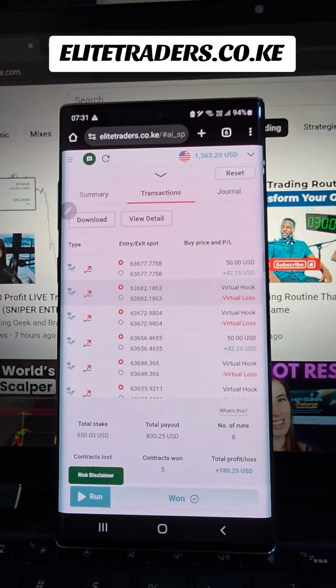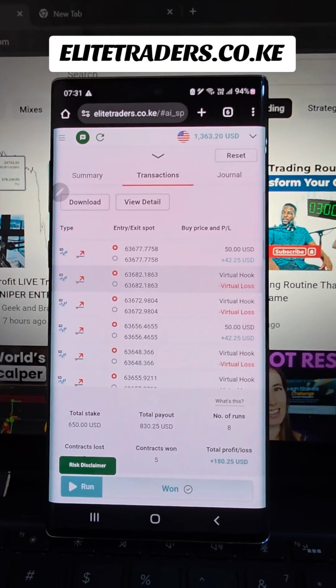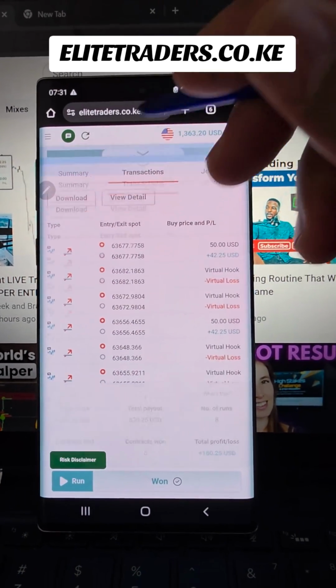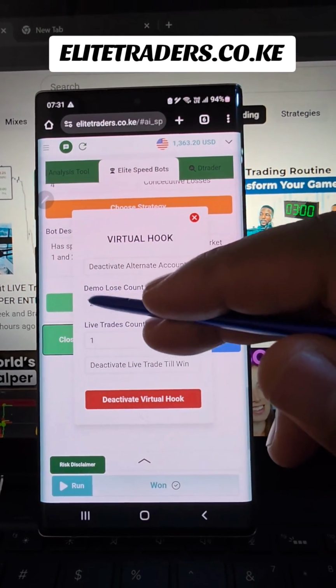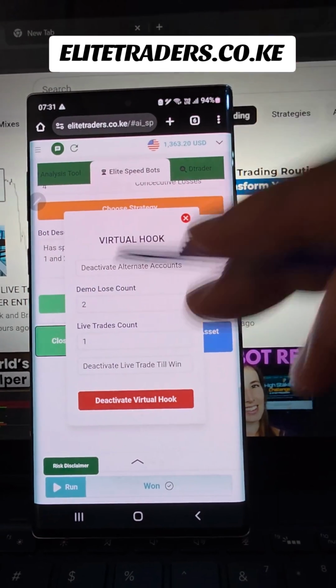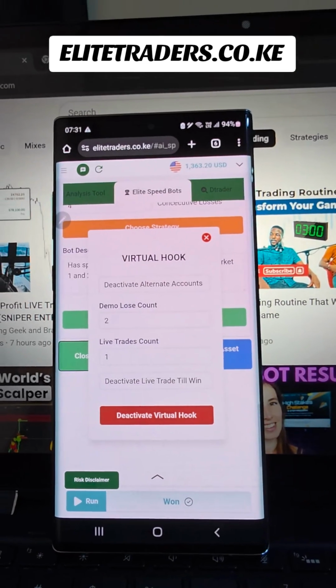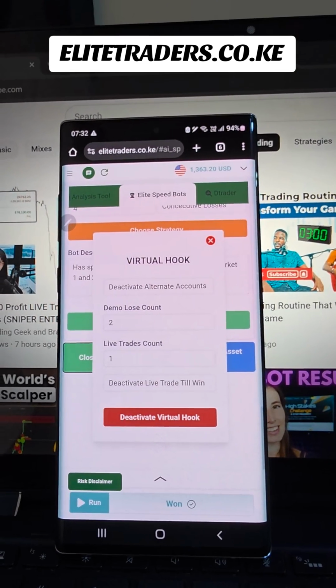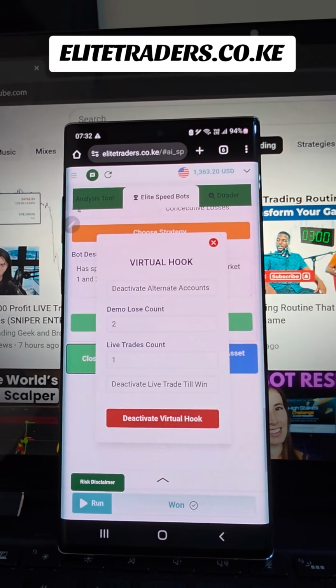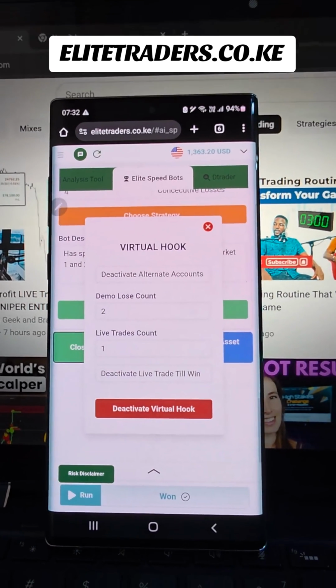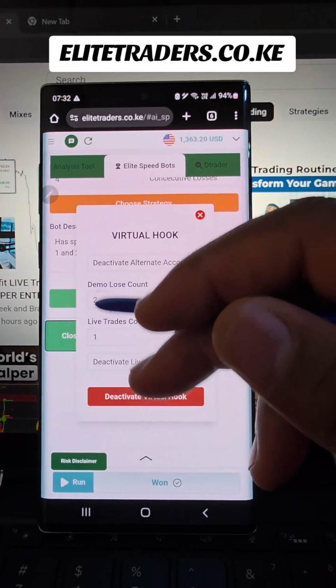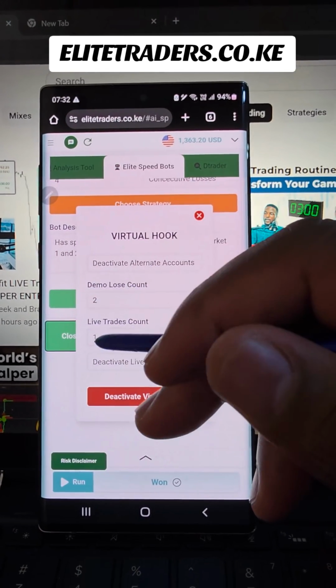When I talk of the virtual losses, where do you set the virtual losses? You can set the virtual losses here. Just click here, set. Personally, I was using 2. You can use 3. Live trade count is how many trades you want the robot to execute after loss, after it has switched to real account. Do you want it to execute 2 or 3? So you can also set 2 here, and 2 here.